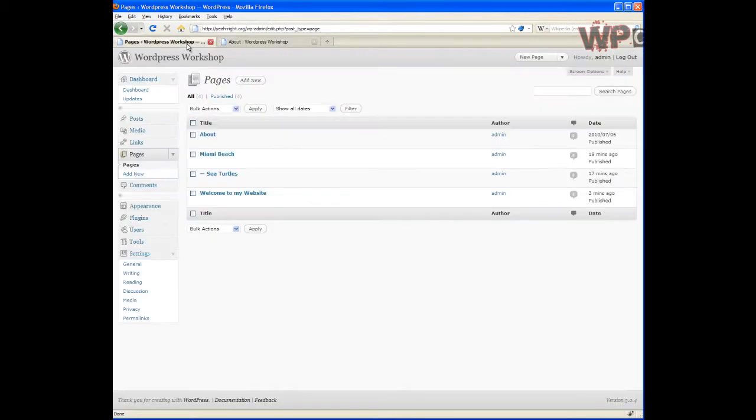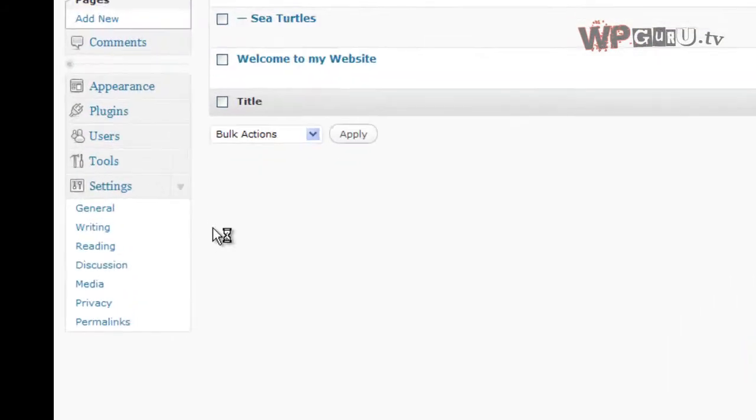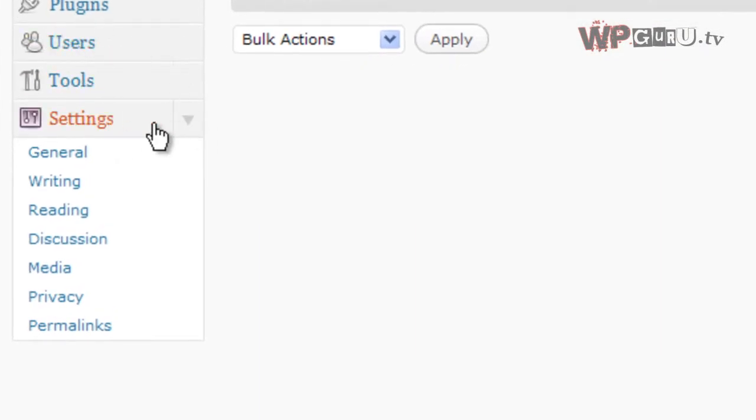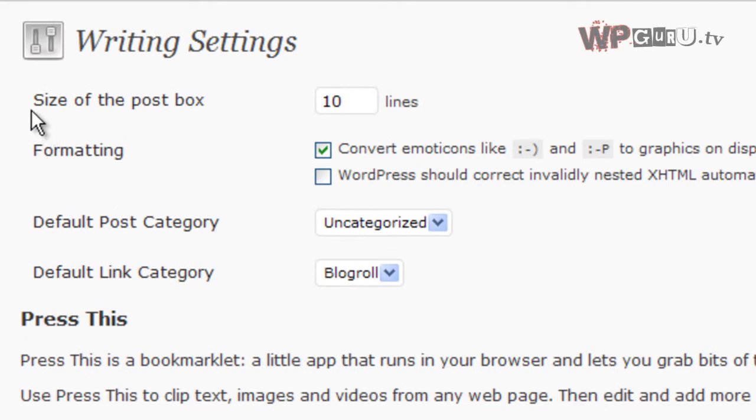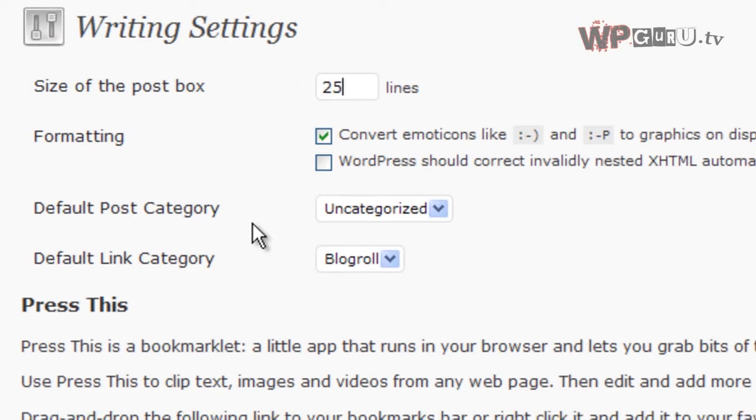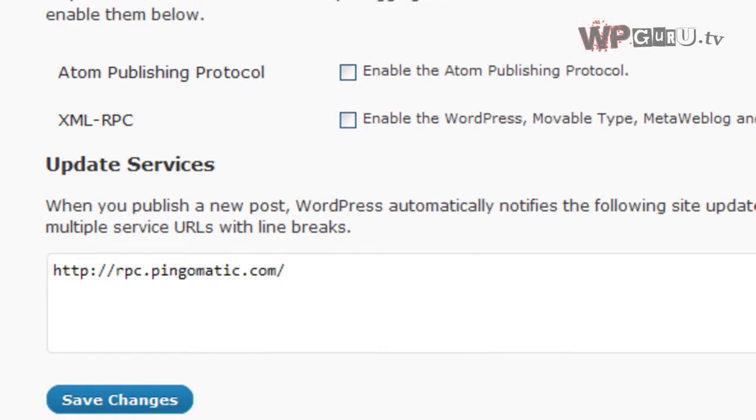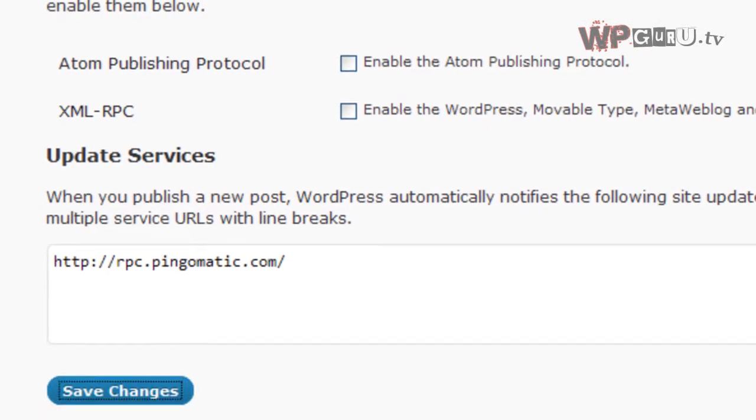Another thing that's useful to remember is that if you write a new page and you're writing lots of new pages and you'd like the discussion option to be off at all times, you can go to Settings. Under Writing, you'll find some handy tips, like the size of the post box. 10 is the default, which I find a little bit thin. So if you set that to 25, you're going to be good. Ignore all the rest here and go Save Changes.